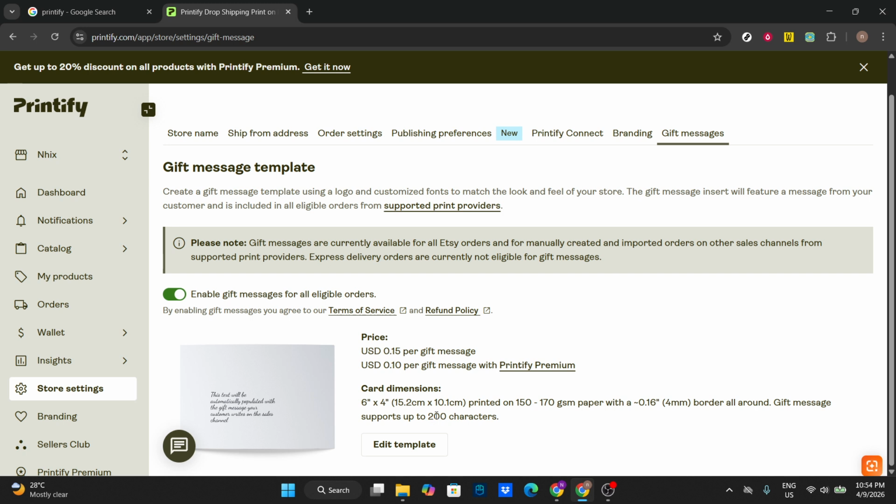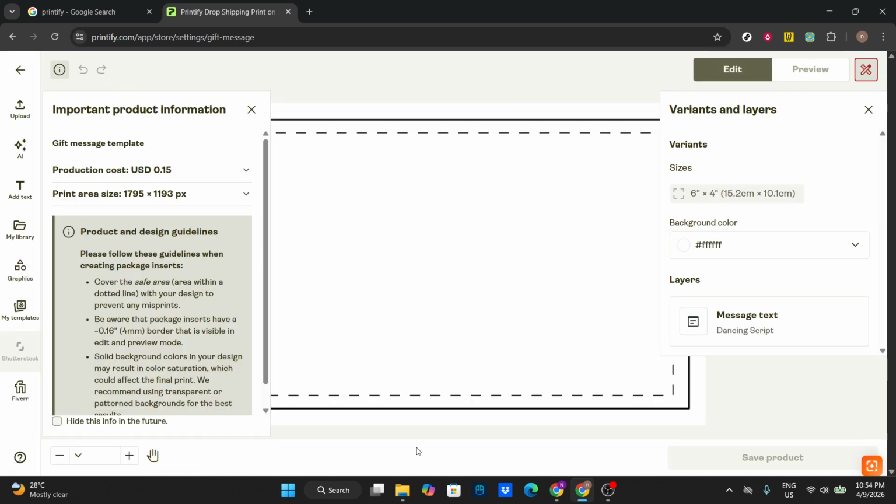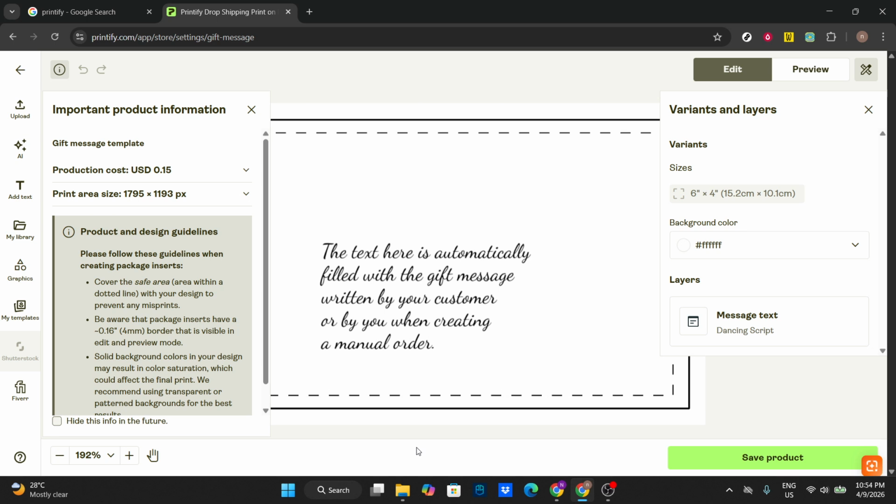This is a great place to add a friendly headline, a short introduction, or a sign-off that reflects your brand voice. Keep the language warm and concise, and consider adding simple guidance like "add your message here" to set expectations. It's smart to avoid excessive emojis or special characters since not all print providers reproduce them perfectly. Double check spelling and tone so every gift note feels thoughtful and on brand.